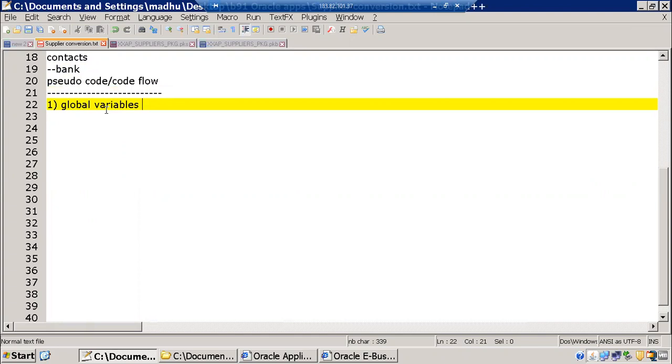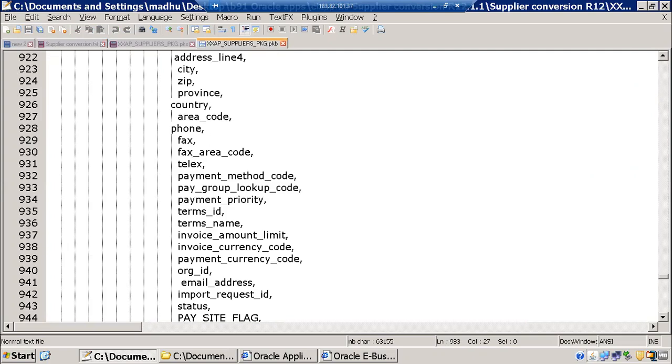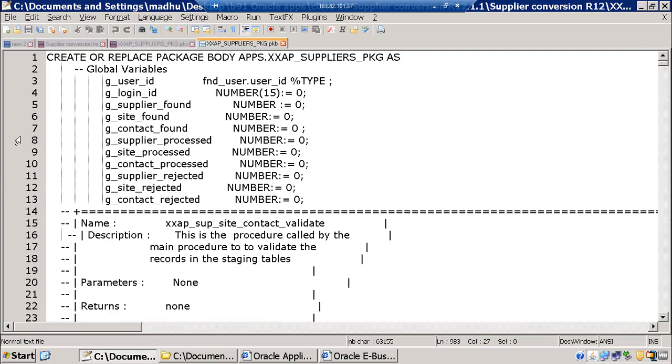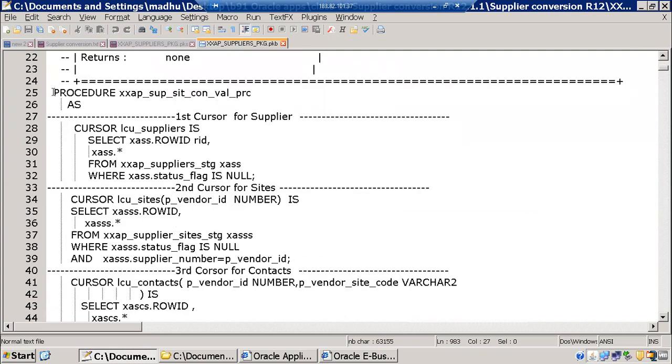The purpose of global variables here is to track how many records you are going to process and how many are rejected by your system due to data errors. That is the first step. The second layer is one procedure here. By reading it, you can easily understand. We are doing the supplier sites contacts validation procedure. Why this is required: whatever your table is processing, we don't know whether it is valid or not.